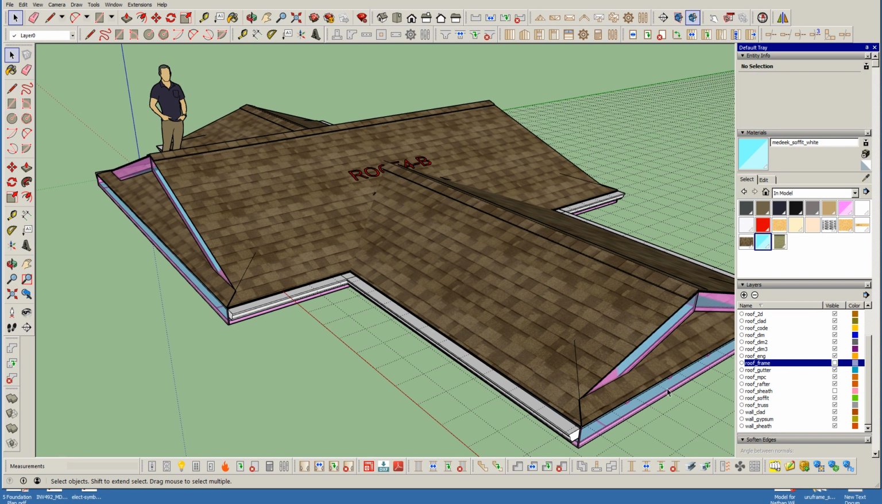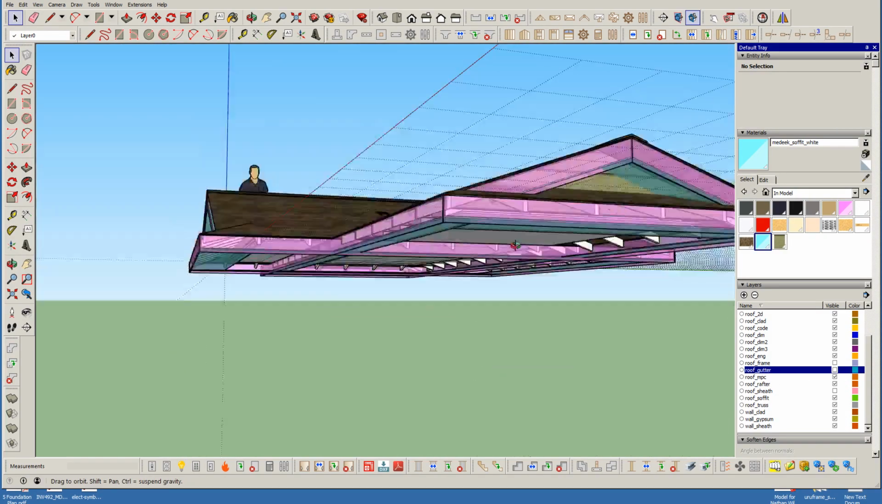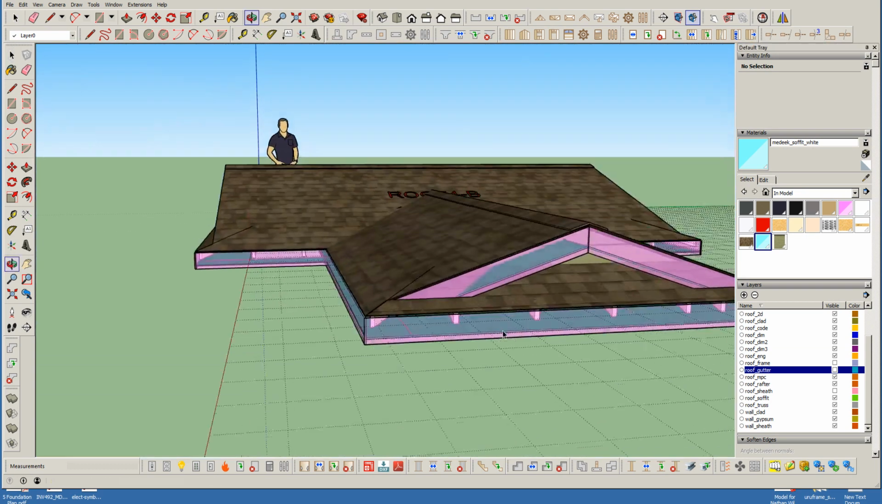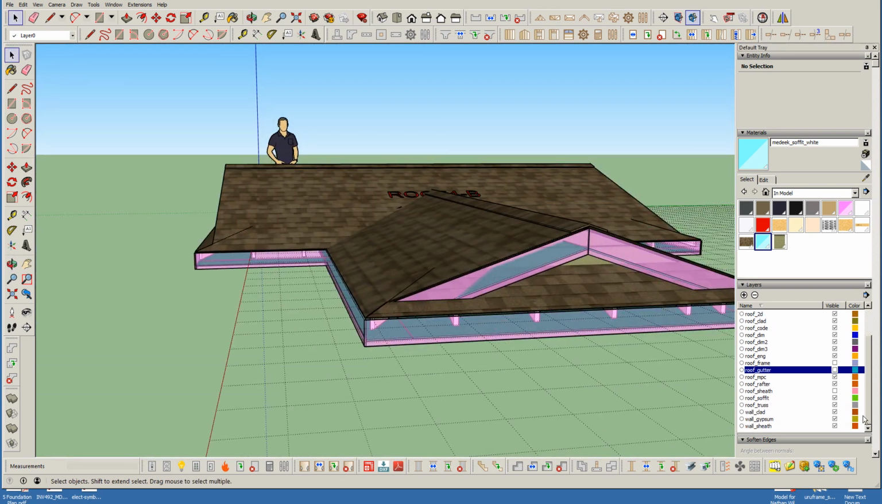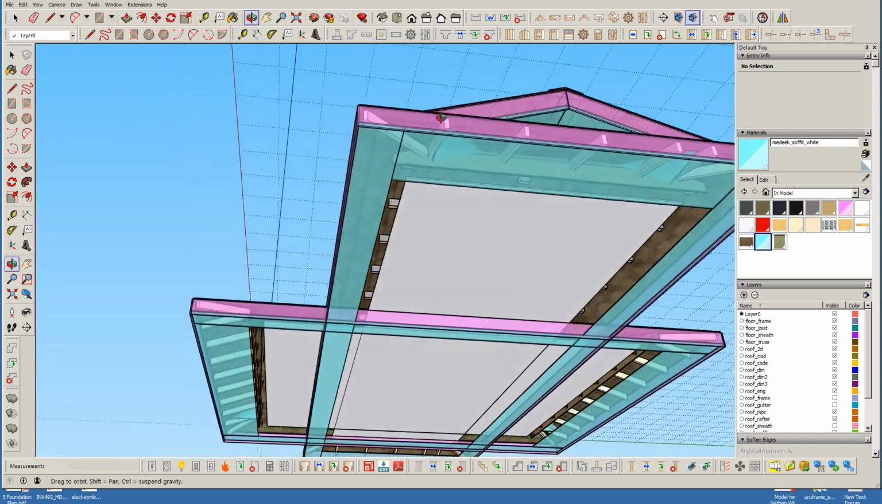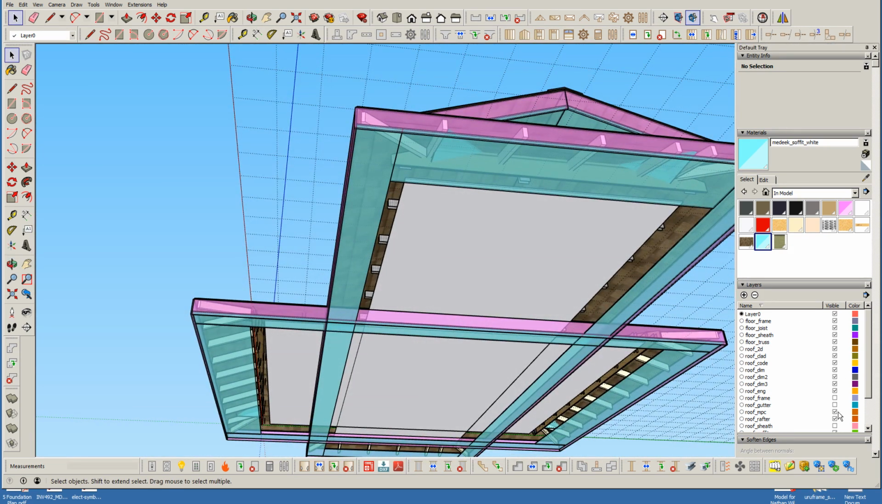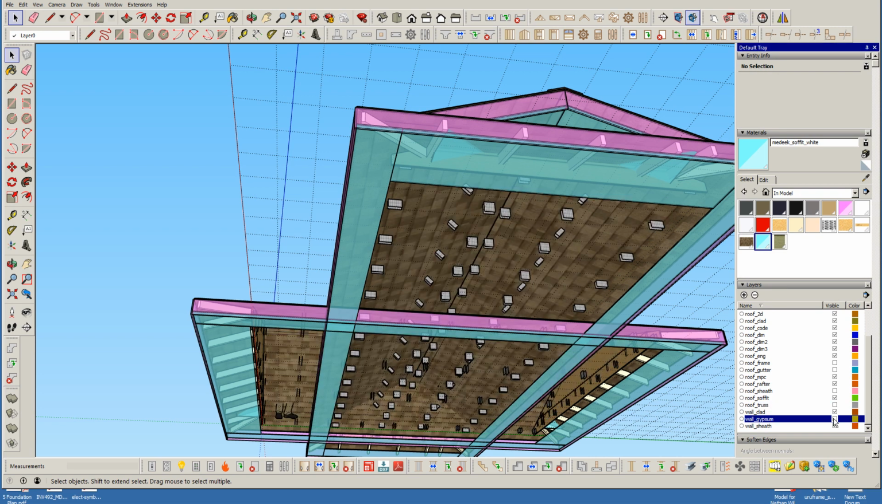Let's see, where's my gutter here? Geez, I can't seem to find anything today. It's too much going on. Okay, so let's turn off the trusses too. Sure, we got a lot of layers here. What else we got turned on here? Gypsum. Shoot, we should just turn everything off and then turn on the one we want. That would be easier.